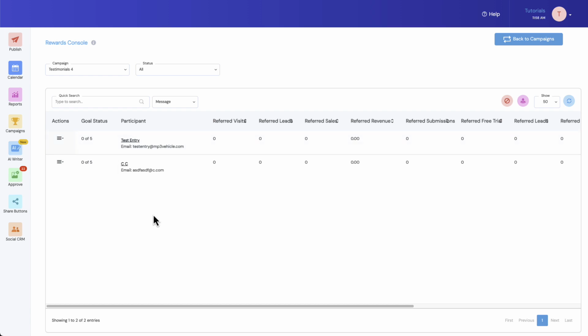And if you have it set to allow them to earn multiple rewards, then it will actually stack. It'll say 5 of 5 and then 0 of 5 for the second reward. So you can approve each one of the rewards that they earn separately. And all you're going to be approving is the ones that have reached the 5 of 5.